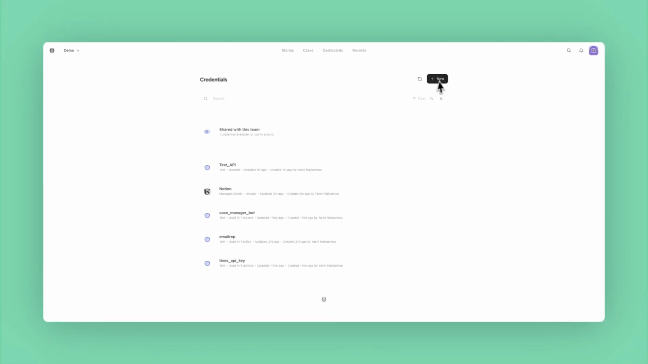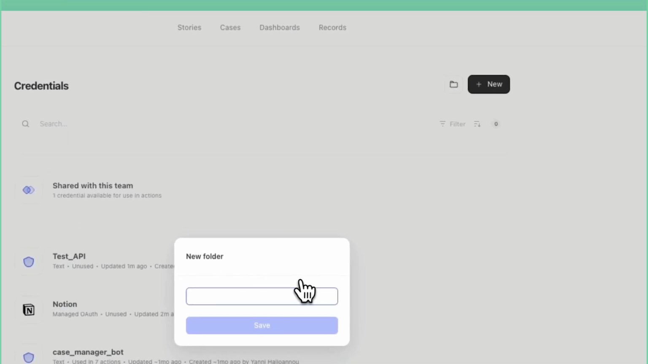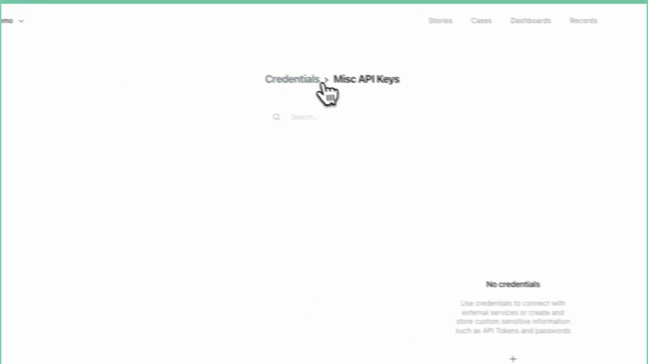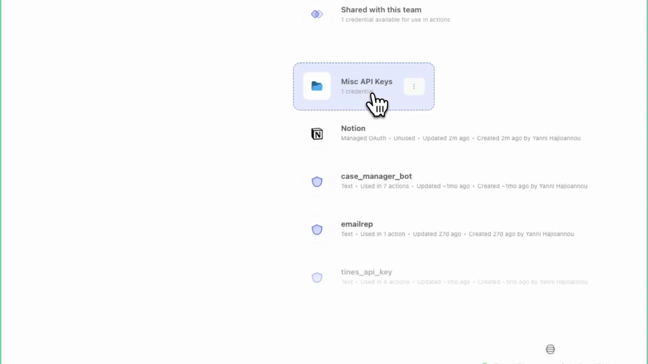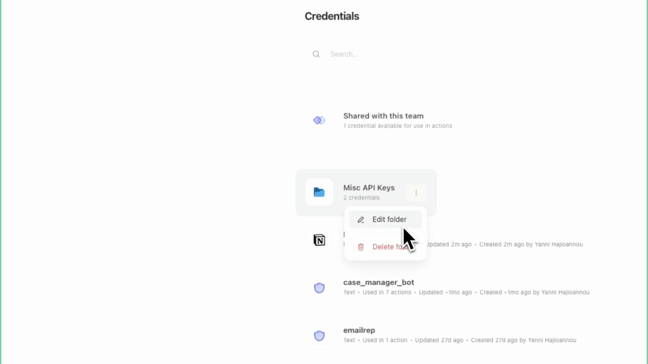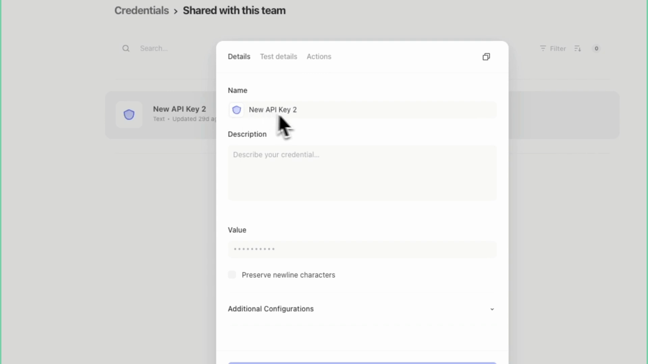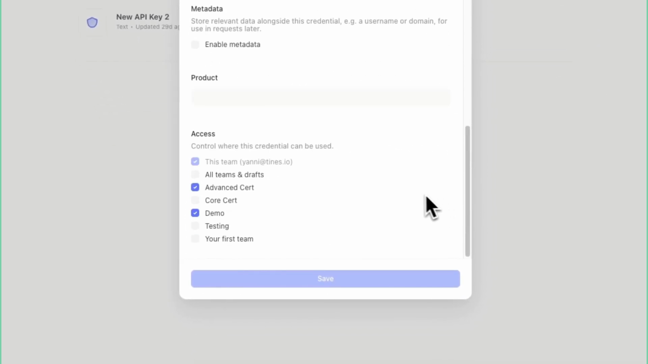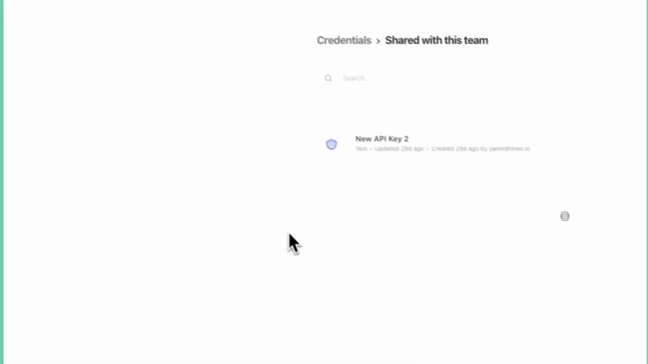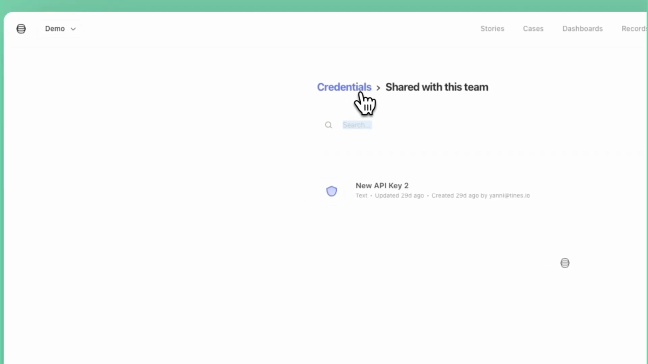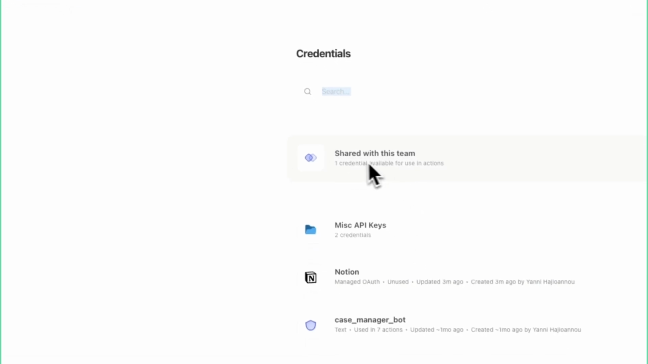From this page, you can always create folders. So if you want to have folders for different things, miscellaneous API keys. And then I'm going to go back to my credentials. And then if I want to drag things into here, just drag and drop, pretty easy. And then you can always edit your folder or delete it. You can also see what credentials are shared with a dedicated team stemming from somewhere else. So I see that there is this new API key 2, and it originated from this Yanni team, even though I've been on this demo team. So when you're sharing credentials amongst different teams, it'll actually show up as a shared item.